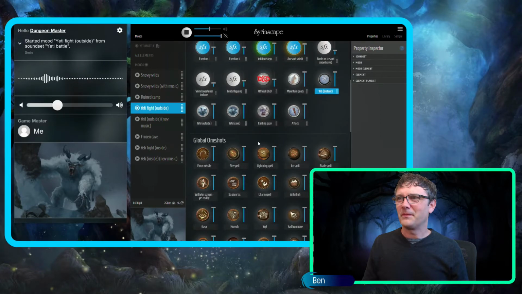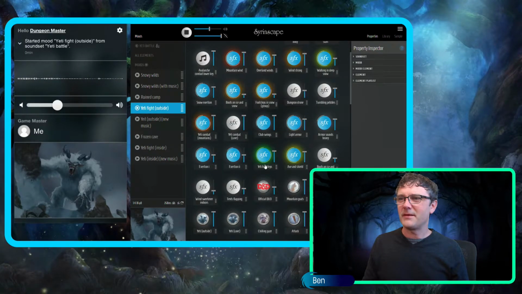So, Yeti footsteps, exertion sounds, some armor foley, and then, yes, Yeti combat roars. Roar! Here's one about to play now. If I want one straight away, I can double click it. Look, double click, and it plays straight away.